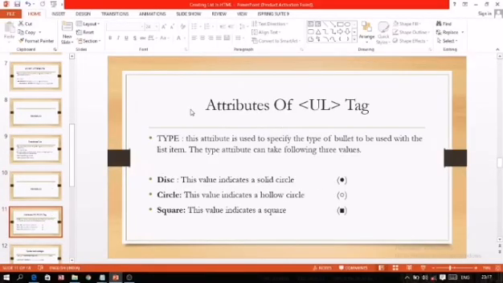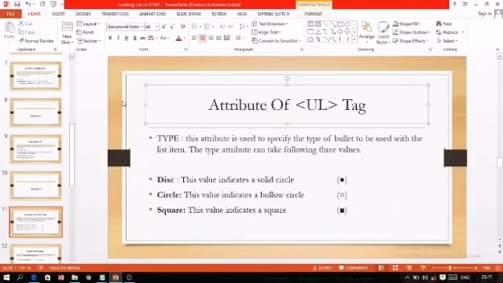The next is the attribute of the UL tag. The UL tag has only one attribute, as I told you earlier, and that is the type attribute. This attribute is used to specify the type of the bullets to be used with the list items. The type attribute can take the following 3 values. So there are 3 values which you can give by using the type attribute.